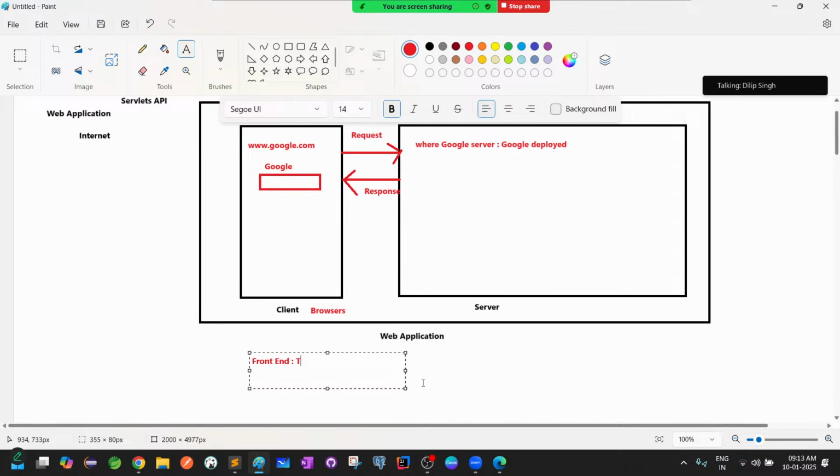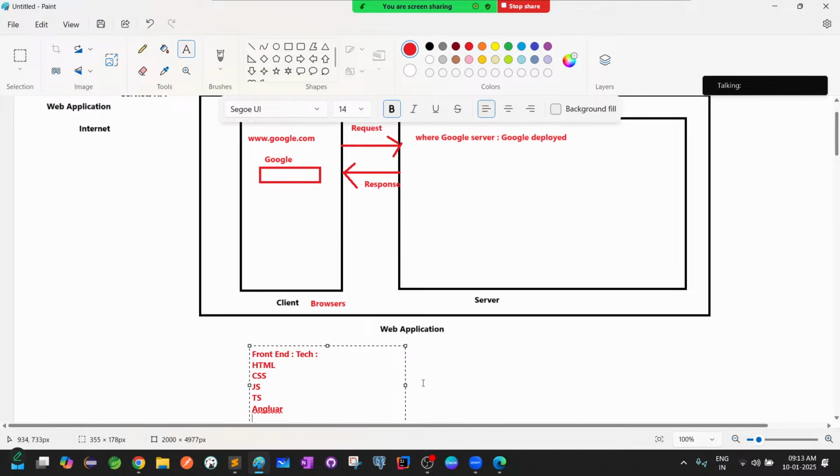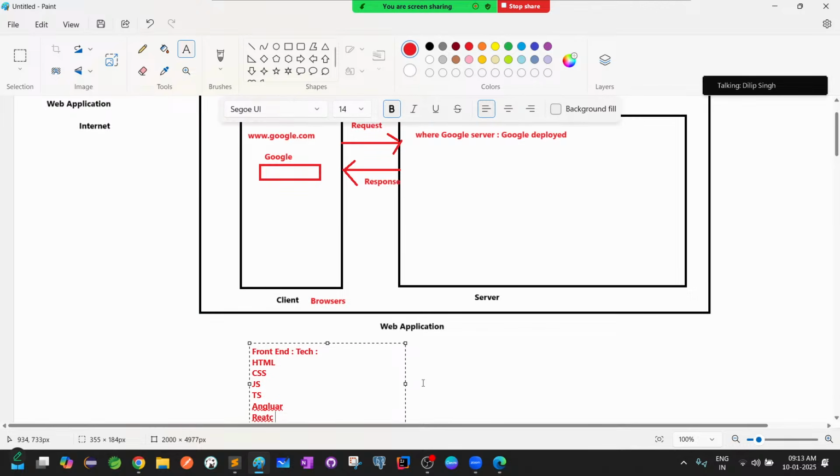By using front end technologies, people will implement HTML, CSS, JavaScript, TypeScript, Angular, React, Vue.js, whatever it is, et cetera. It's all front end technologies, as I'm talking from a full stack application point of view.